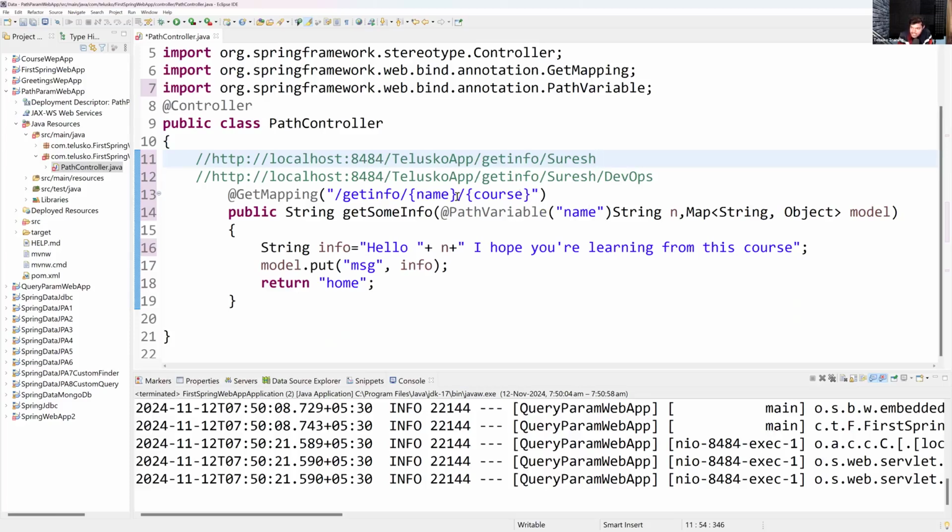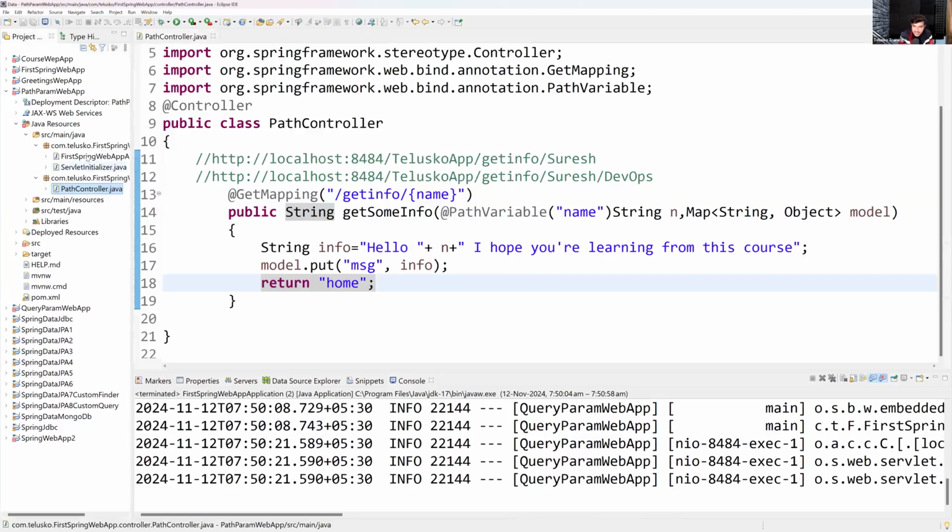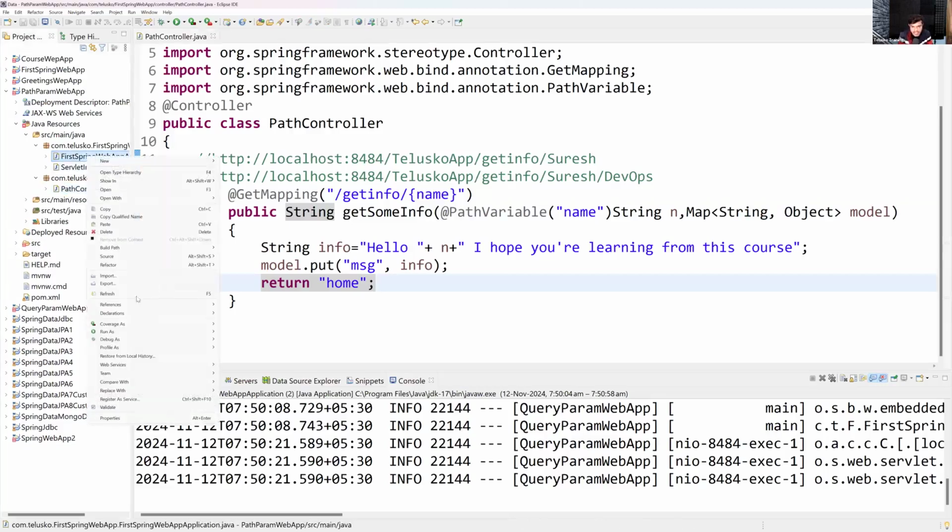Right now, I would like to just receive only one information. I have given this. Okay. I'm receiving it. I would like to just take this and redeploy my entire application. I'll redeploy this application. Right click, run as Java Spring Boot application.